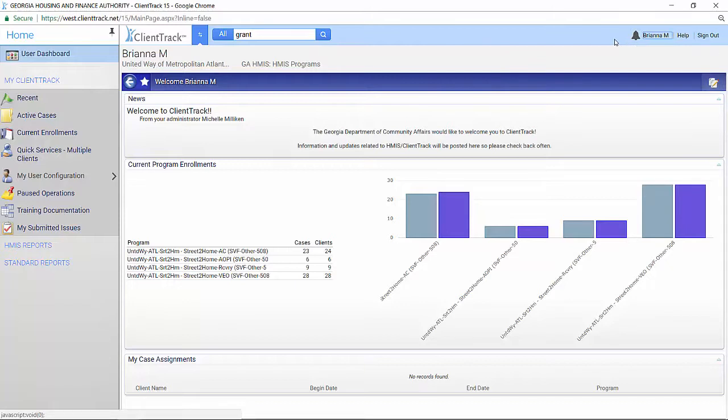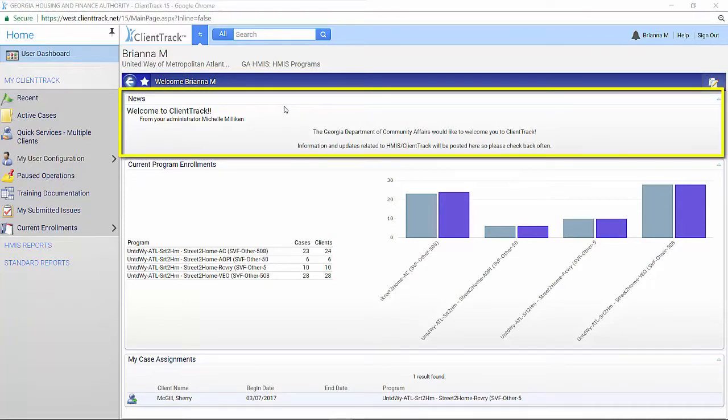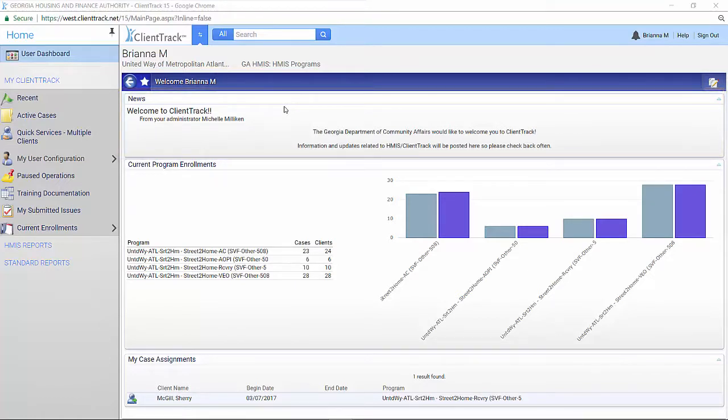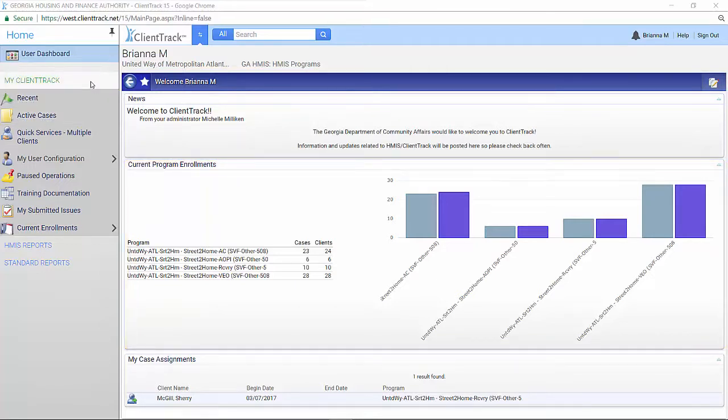Now that you're able to navigate through ClientTrack, let's take a look at some functionality on your home workspace. The first thing you see when you log in will be your user dashboard. At the top, you'll see any important news that the Office of Supportive Housing wants to communicate to users. This may include upcoming trainings, schedule changes, etc. Your user dashboard will also display a list of your current program enrollments at a glance. The menu panel on your home workspace contains a section called My ClientTrack, which houses a list of tools designed to grant you easy access to your current clients and tasks, and we'll briefly walk through each of these.